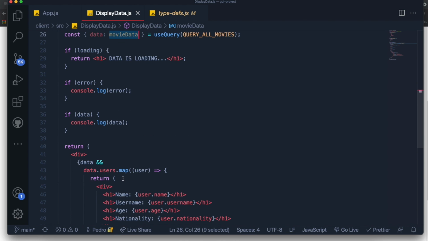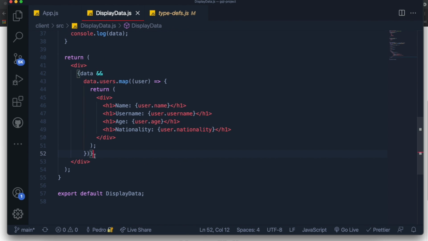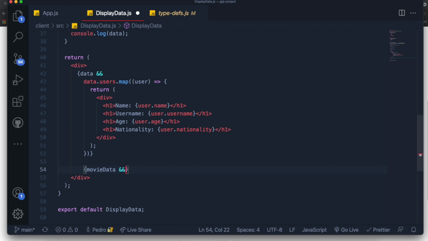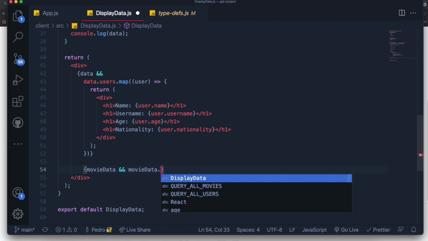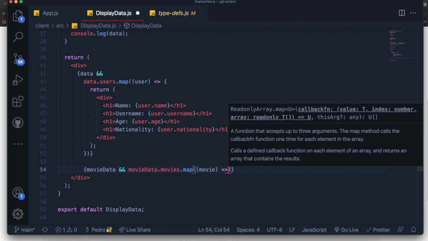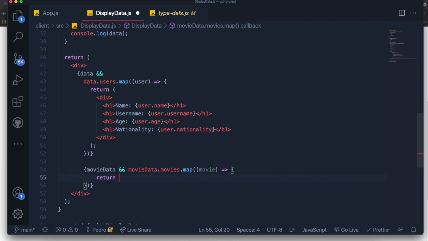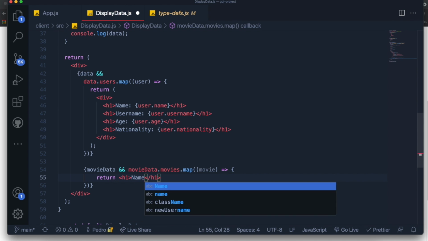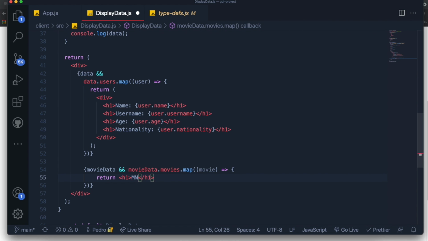And for movie data, I'll just come down here at the bottom, below the data that we're mapping over here, and I'll do the exact same thing. I'll just say movieData. If it's true, then I want to say movieData.movies, because we need to access the movies field from the query type, and then I want to map through them. And for each movie, I want to just return an h1 tag with the movie name. So I'll just say name or movie name, something like this.